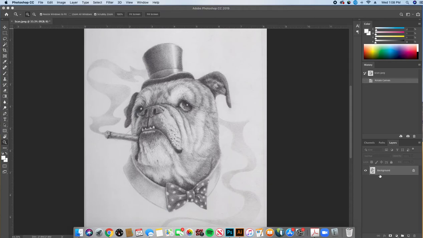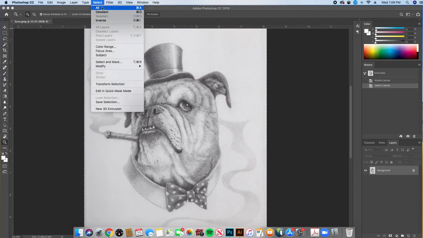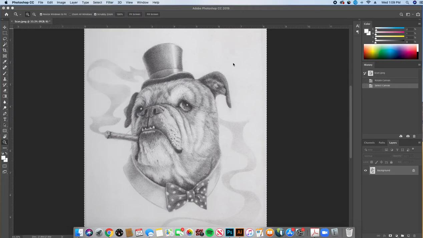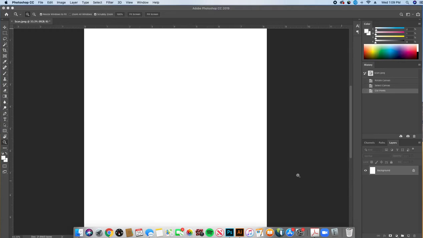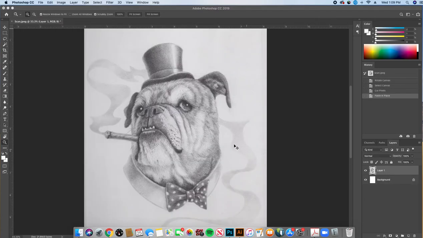Right now it's just set to the background. What we want to do is put this on its own layer so we can paint underneath it. The best way to do that is to hit Command A, or select all, and cut it out with Command X. Now it's gone. Then I'm going to hold down Command Shift V to paste it back into its exact place, the exact same place that it was at.